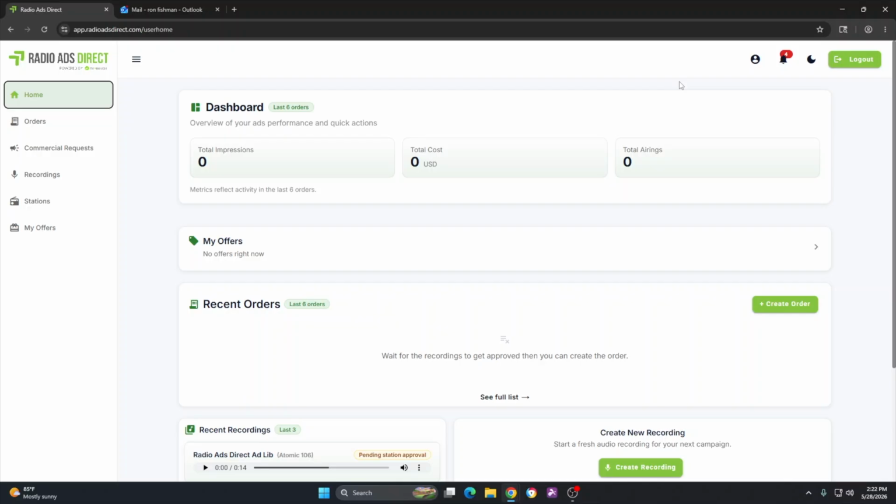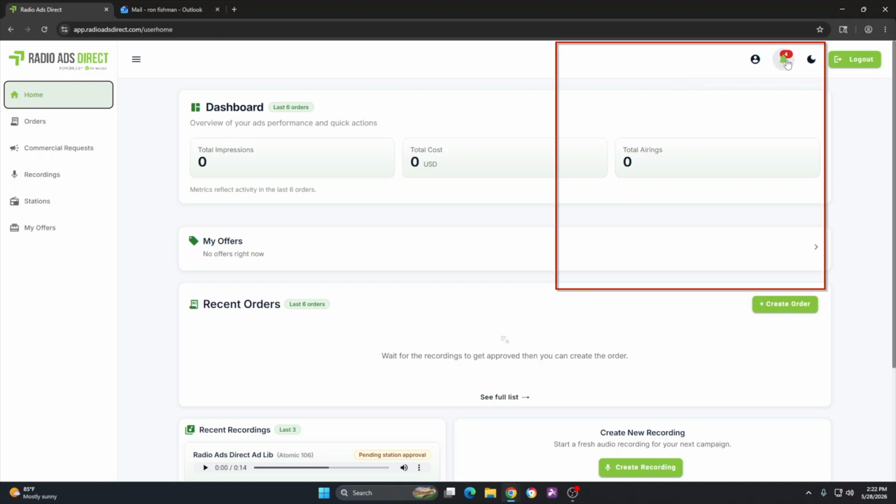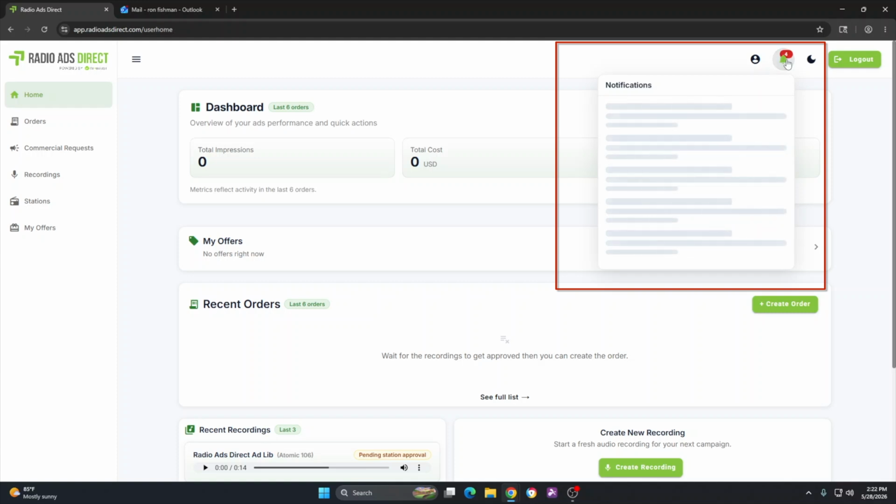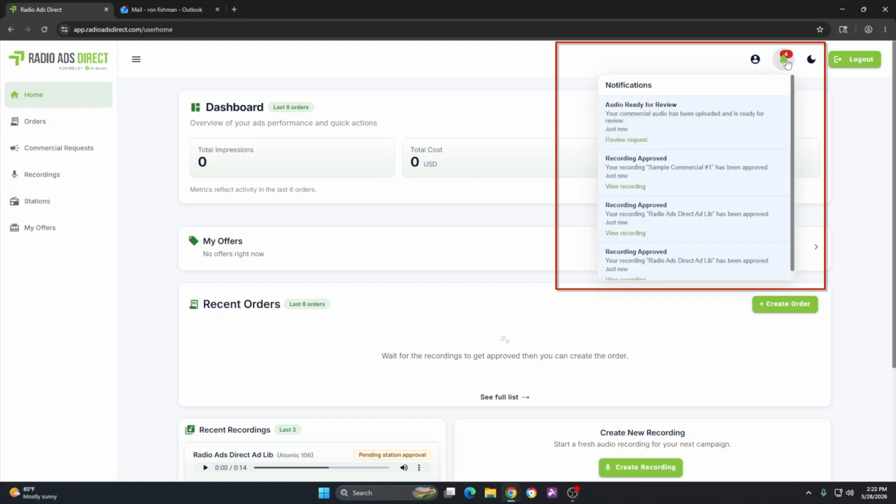Some time has passed, and we're back at the dashboard, and you can see there's a little notification icon up here at the top that has 4 notifications. So if I click on that, we can see that we have audio ready for review. Your commercial audio has been uploaded and is ready for review. So this was from our request that we used the form for.